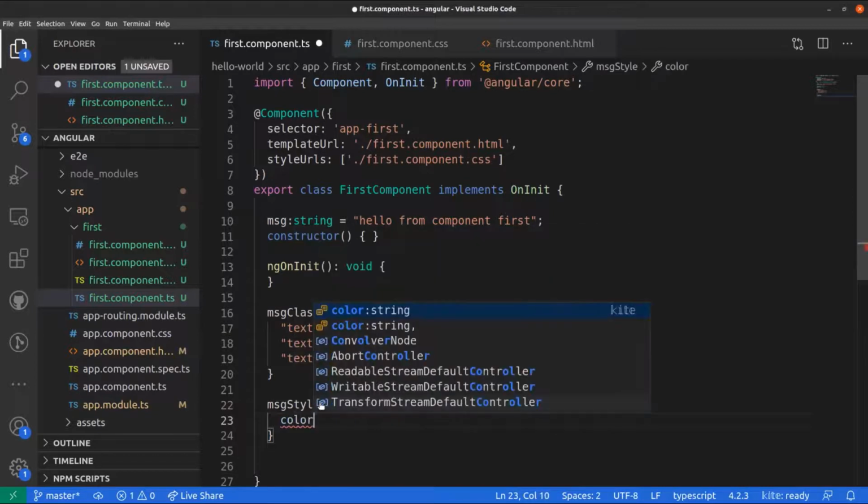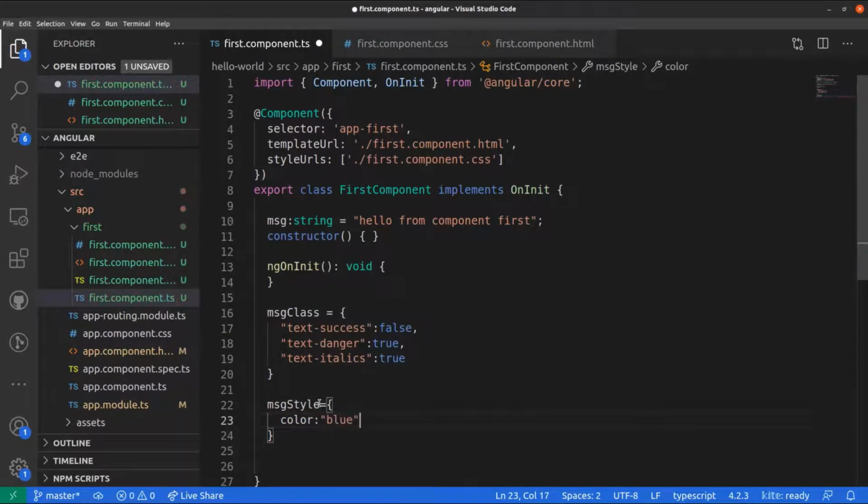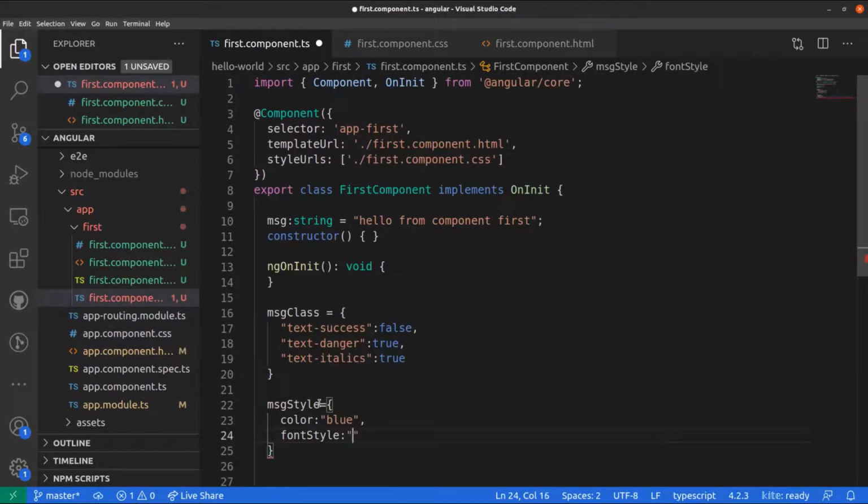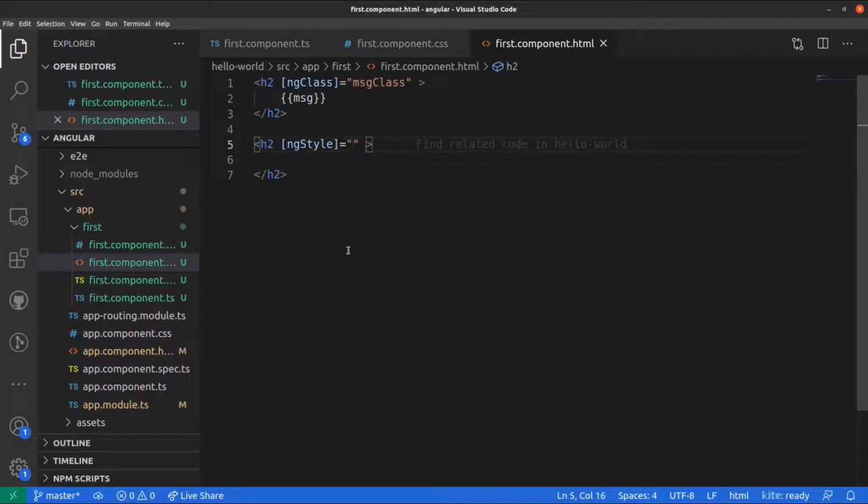Let's say the color is blue and the font style is italic. So we have made an object which will go to the ng style tag. We copy this property, and in front of the ng style property, we give that object, and inside this h2 we can write this is angular styling. Let's save this and go back to our page.